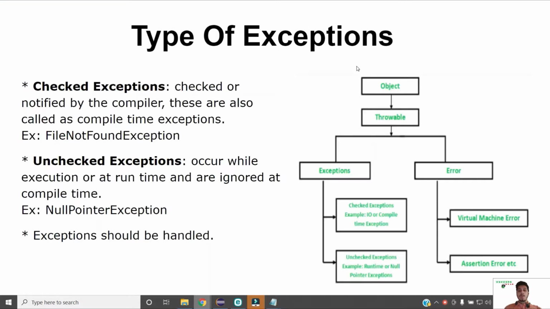Now let us see what are the different type of exceptions. So there are two type of exceptions: checked exceptions and unchecked exceptions. Checked exceptions are also called compile time exceptions because this is something which is notified by compiler that your program can throw such exception. Whereas unchecked exceptions are called runtime exceptions because these happen at the time of execution. The example of checked exception is file not found exception, and for unchecked exception an example is null pointer exception.